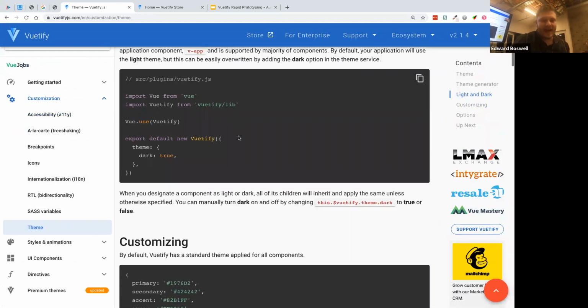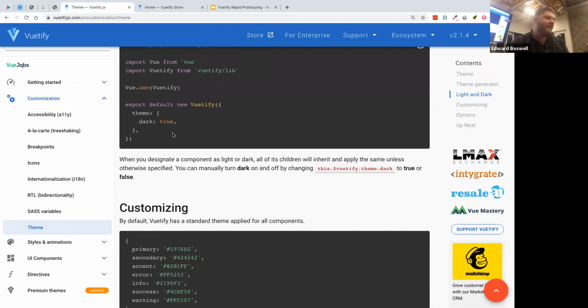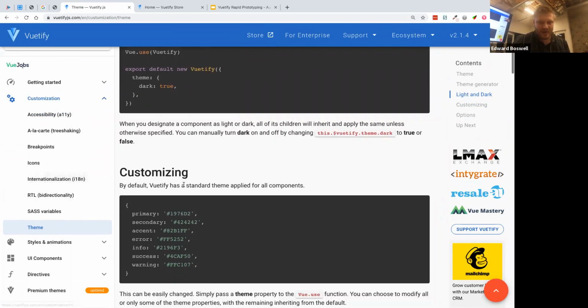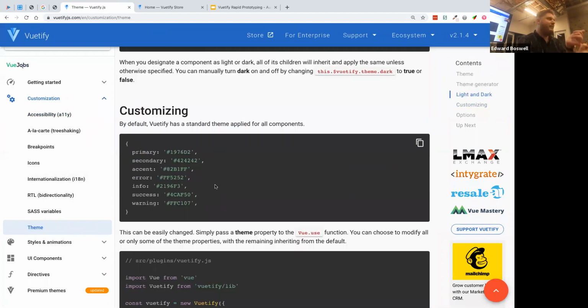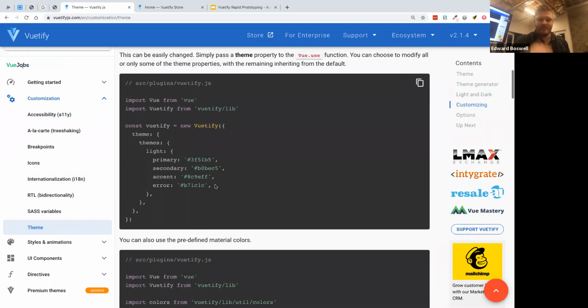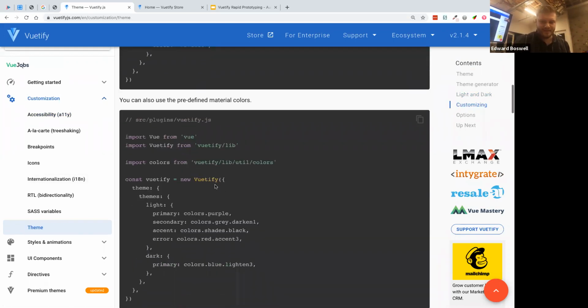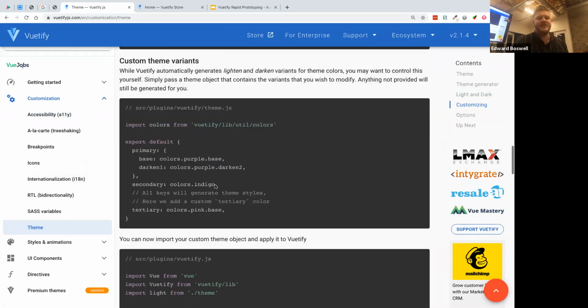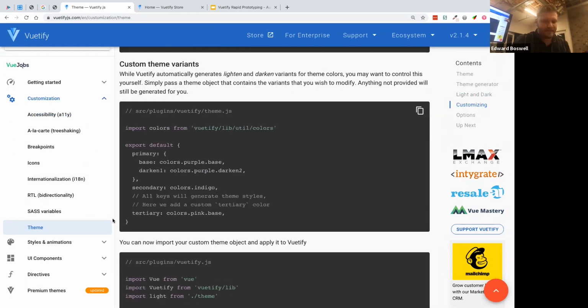You can add a theme if you want. You can just say, I want everything dark. But what I want to show you is you can customize by saying I want a primary color of XYZ, secondary, accent, errors, info, success, warnings, whatever you need. You can even add more to it if you really want. So really nice customization abilities for what you're building.